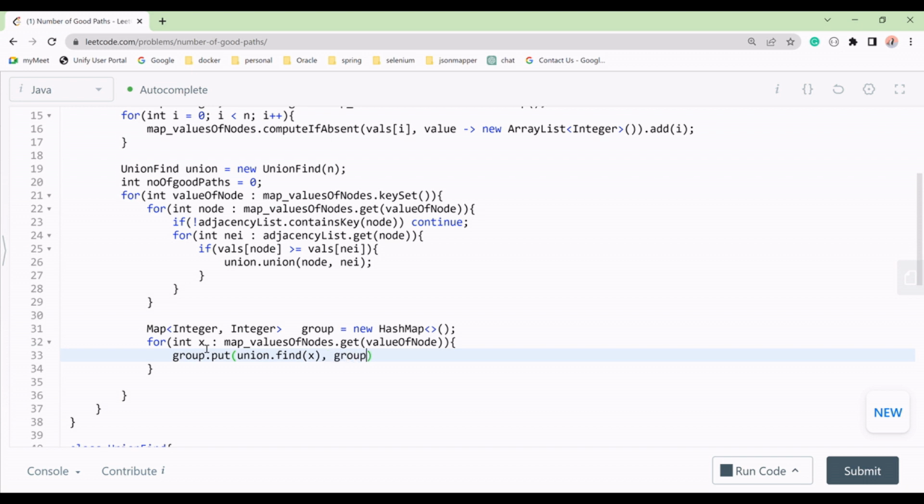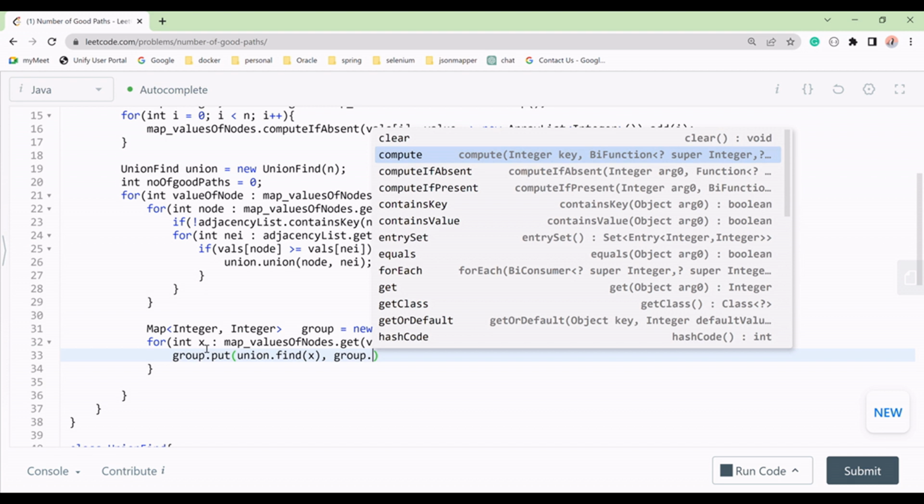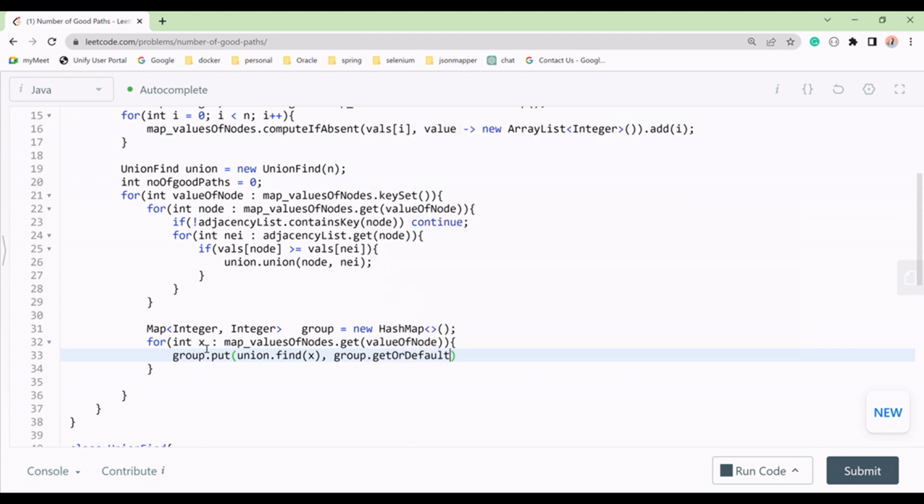We'll pass our x value, and then we will do what? group dot, there is a method getOrDefault, this one, and we'll call union dot find, we'll pass x, and then there is another value, that is the default value, and then we will do +1, correct? So we're passing the default value of that, otherwise if you have the value, then it will put it, right? This part is also done.